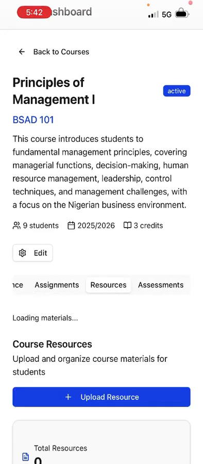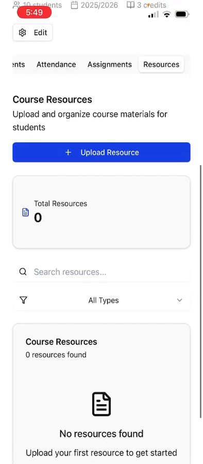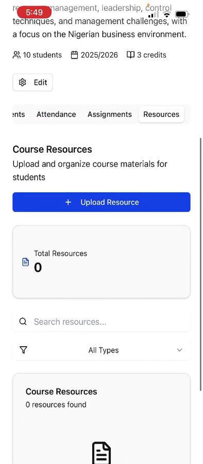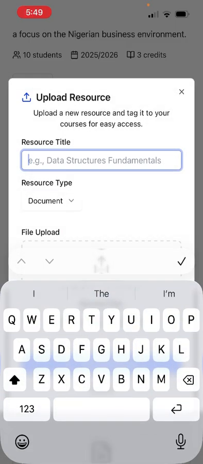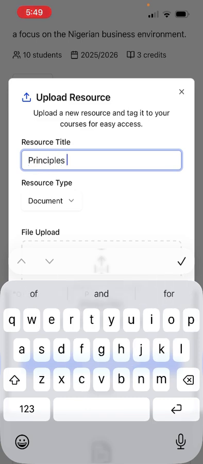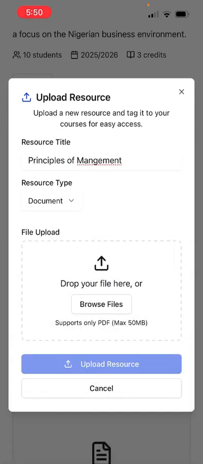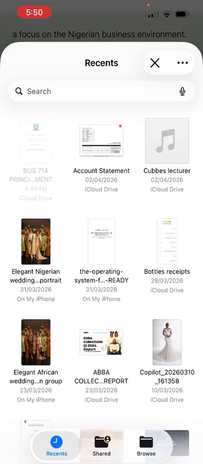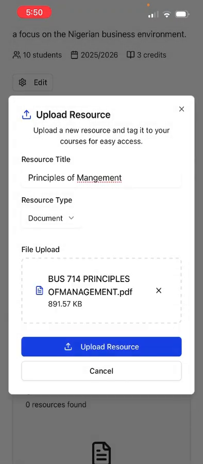And then we have resources. So for the resources, as a lecturer, if you have a resource that you want to share with your students, all you need to do is to select the upload resource, the title of the material you want to share, principles of management, if it's a document or a YouTube link, but it's a document I'm uploading first, and then I'll select the material I want to upload and upload resources. Yeah, so every student on their mobile app would be able to see this material when you upload it for your students.